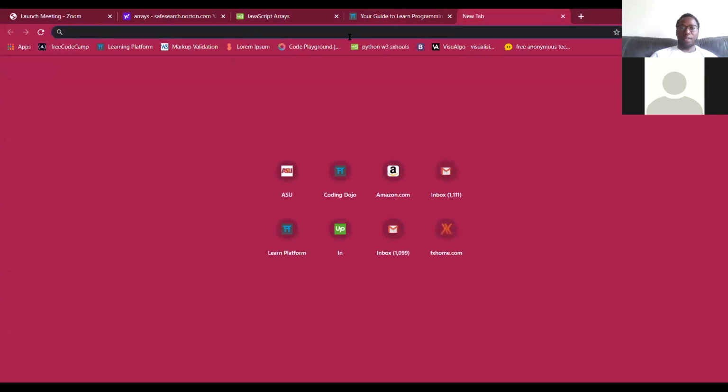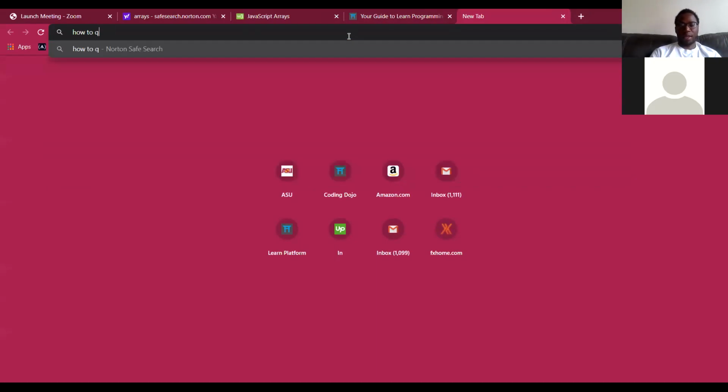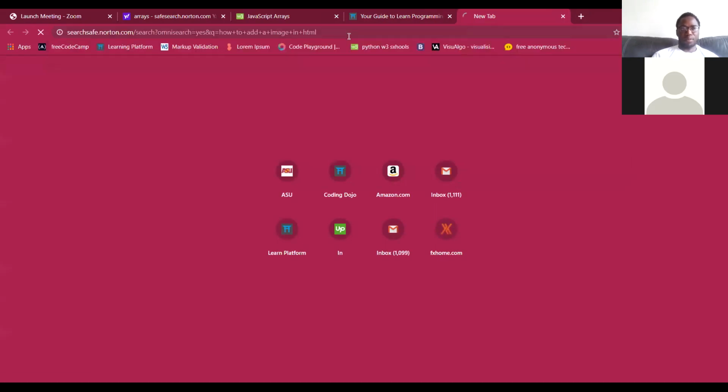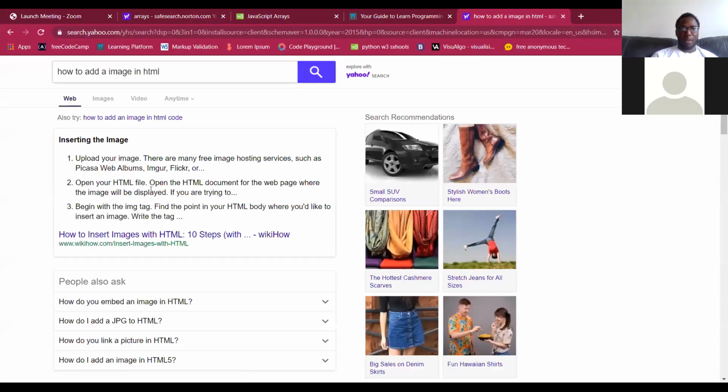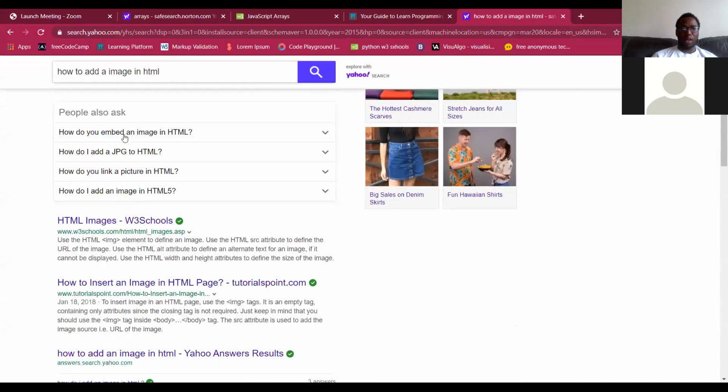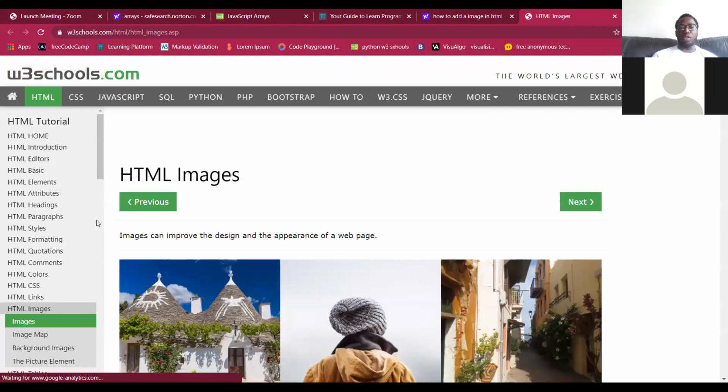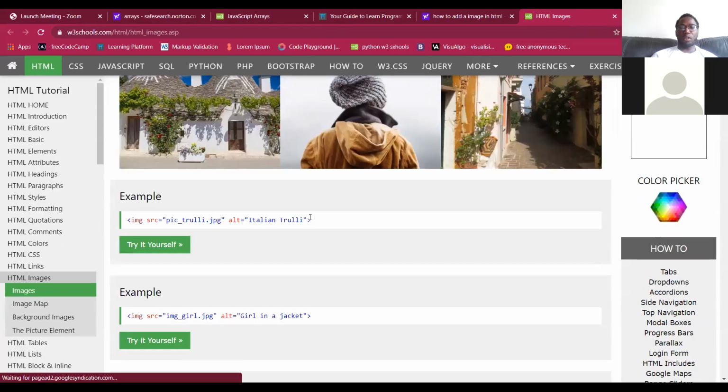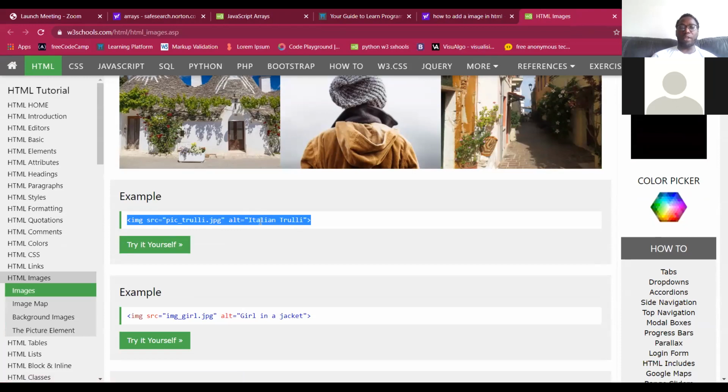So anytime you get stuck, especially with HTML, the best thing you can do is Google it. I know, but I'm going to show you how you can find it. How to add an image in HTML. I'm going to hit that. Now, I mean, you could probably figure this out too, but I always scroll down. Anything that says W3Schools is more than likely going to point you in the right way. You can click on W3Schools, scroll down a little bit, and it'll have the code right there.